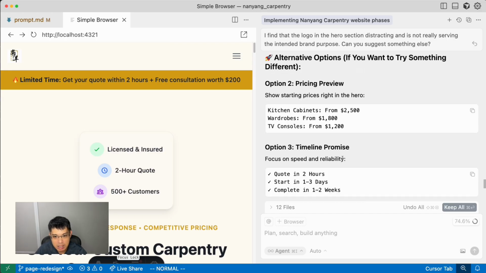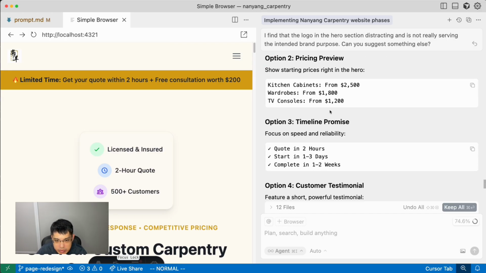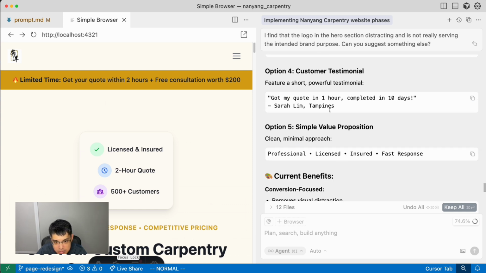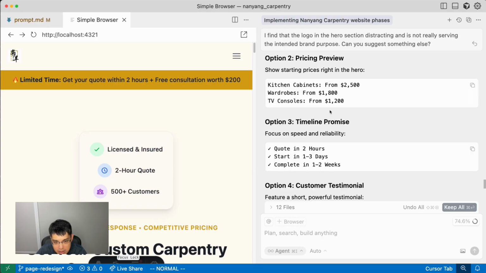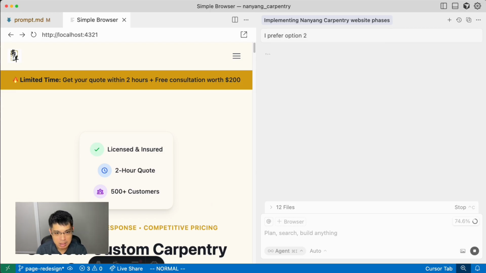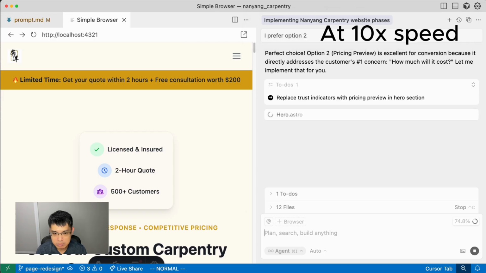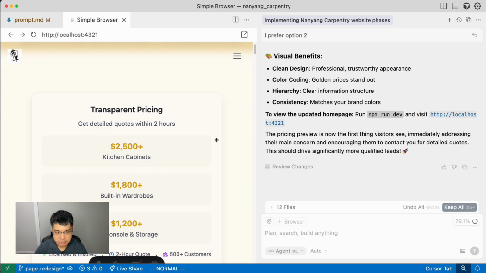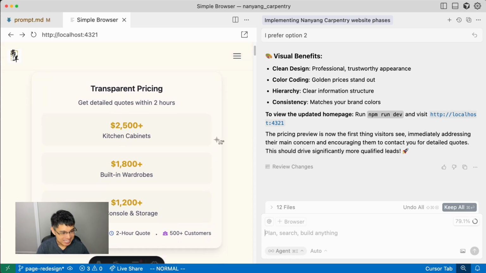Okay, let's see. There are other options: pricing review, timeline promise, customer testimonial, simple value proposition. Given that pricing is always something that's on top of a customer's mind, I actually would prefer option 2. So I prefer option 2. Okay, although I prefer option 2, I didn't expect it to be so big.